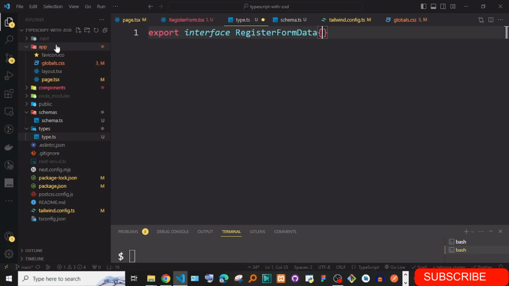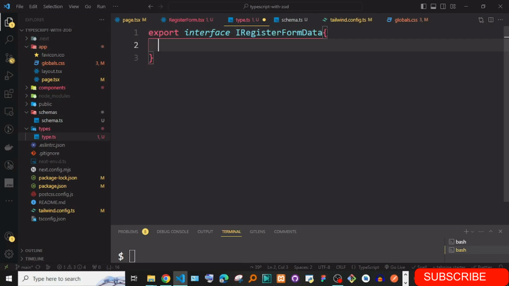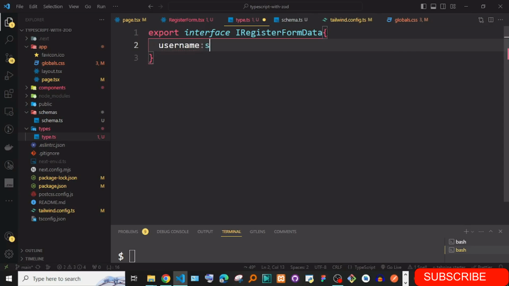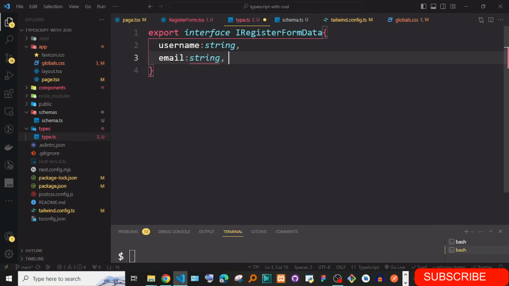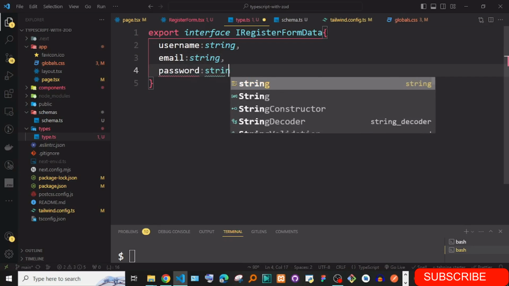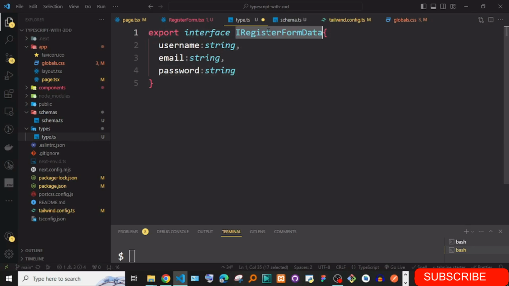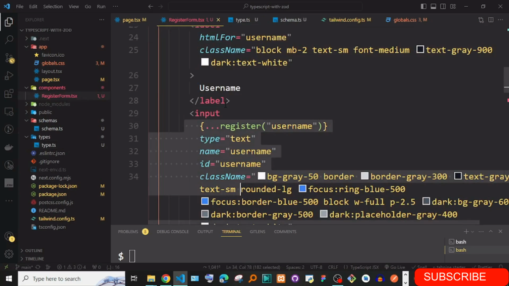And then of course, as we said, we're just going to be using the I to mean that it is an interface, and just go ahead and say we have three things. We have the username, which is a string. We have the email, which is also a string, and then we have the password, which is also a string. So just go ahead and define all the fields. So we have these three: username, email, and password. After defining this, let's go ahead and use it in the form.